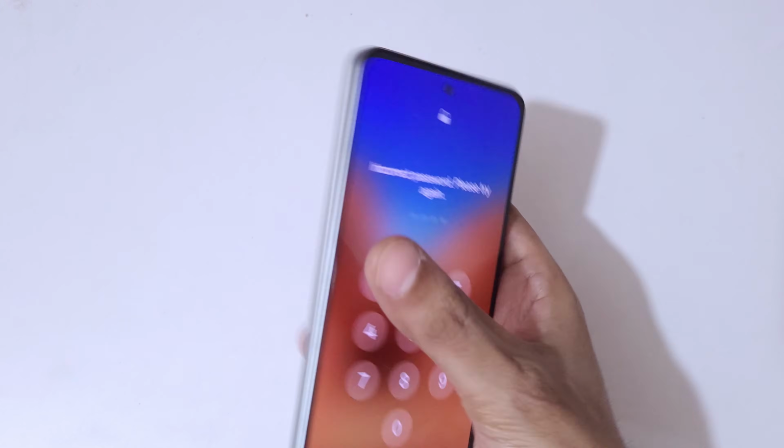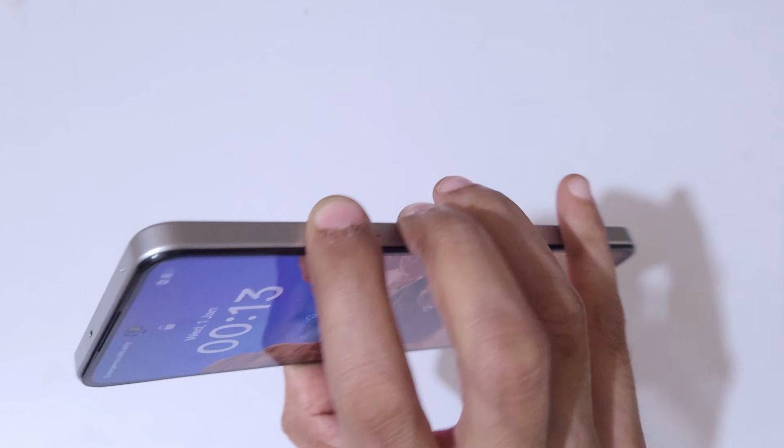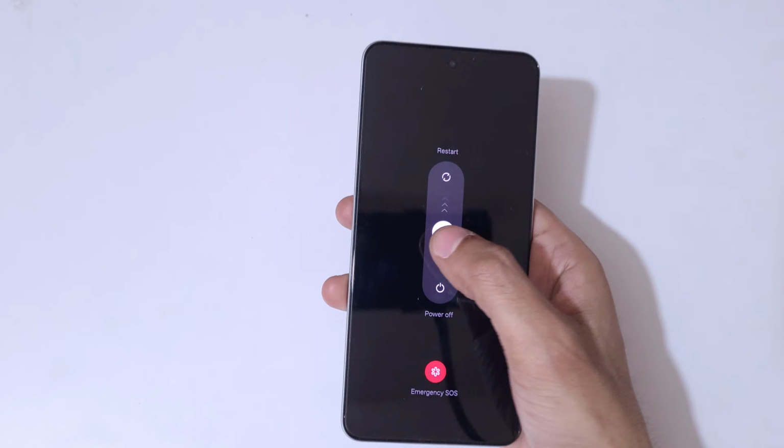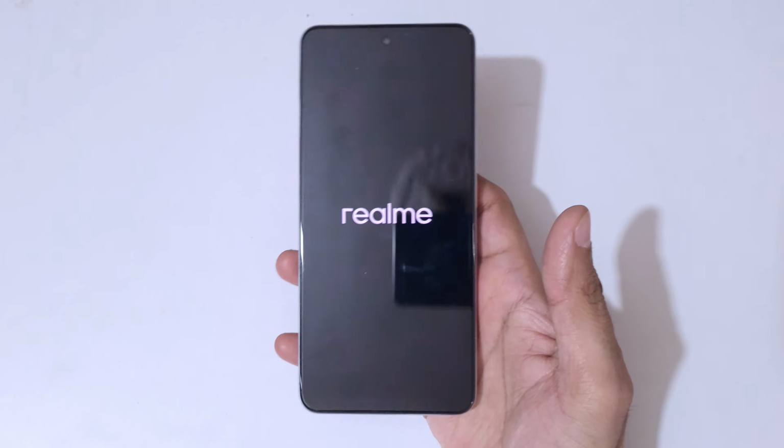Okay, to do hard reset, first press the volume up and power button together. Now slide downward to power it off. Okay, now it is successful power off.